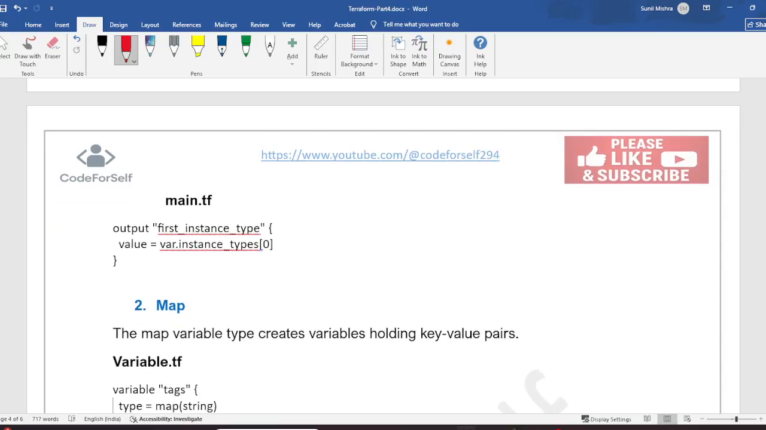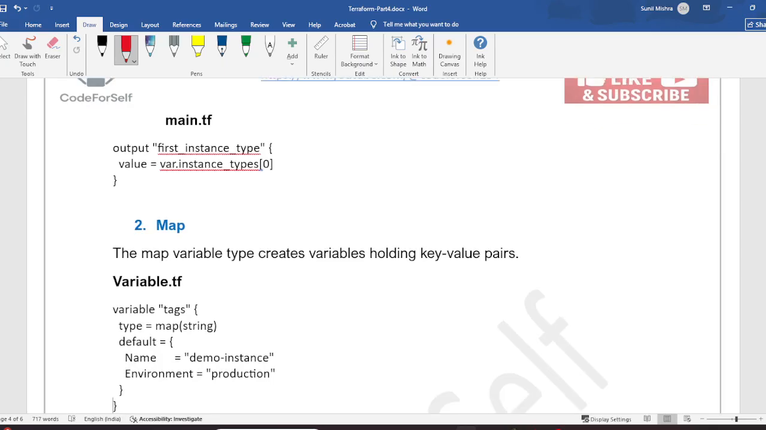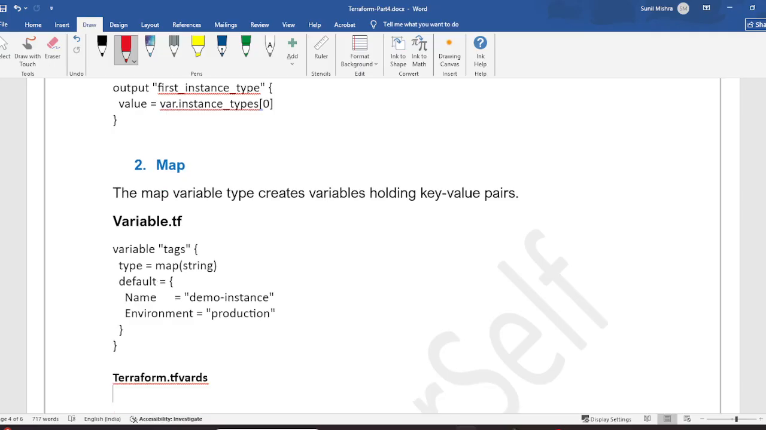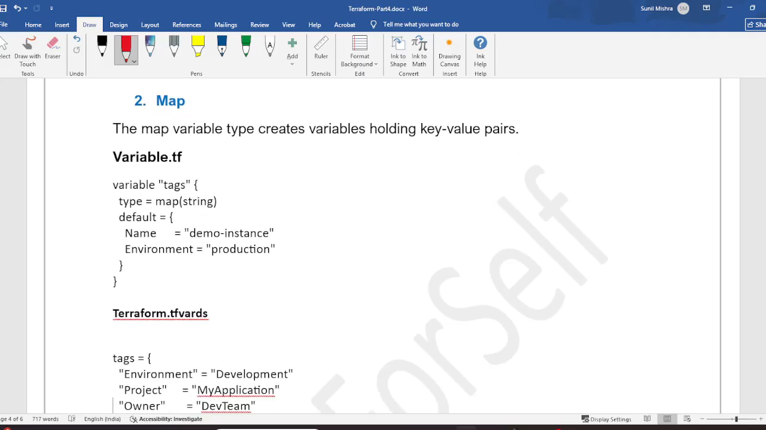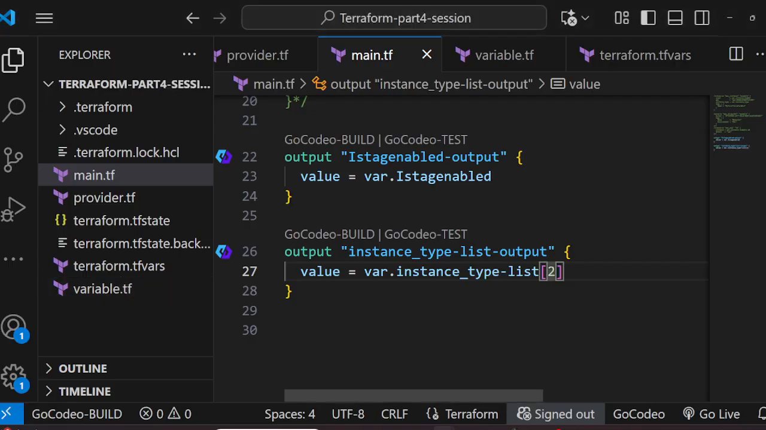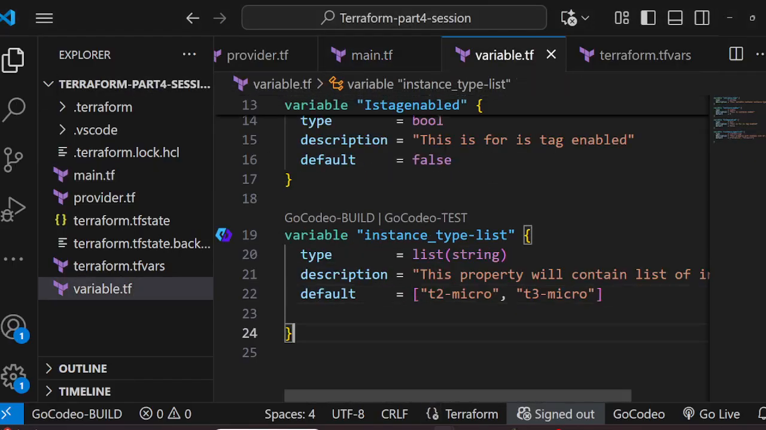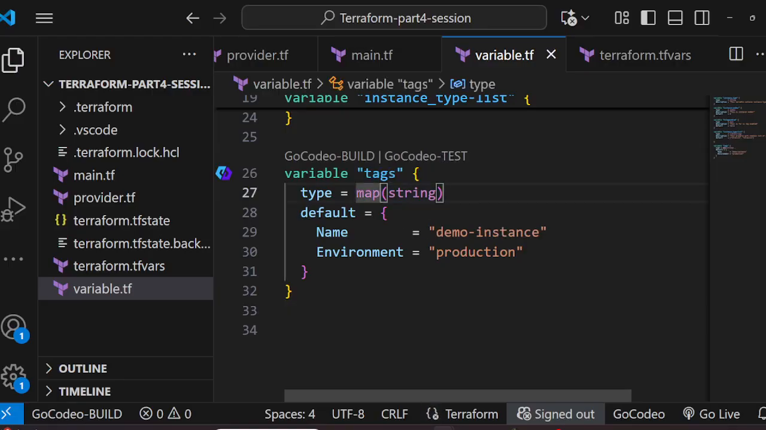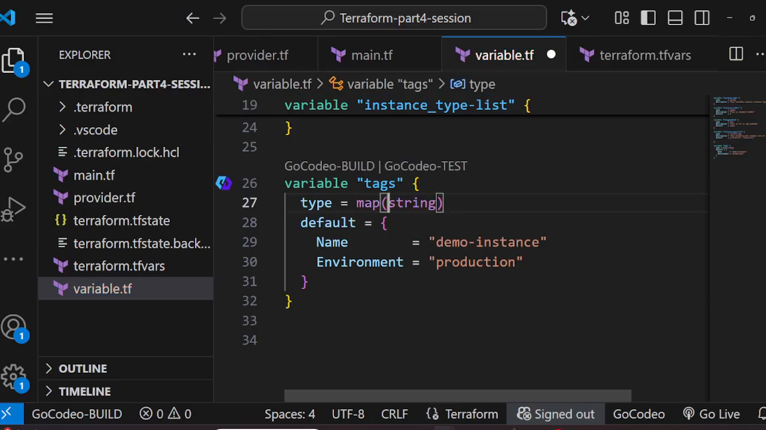Now let's go to map. So what is map? The map variable type creates variables holding key value pairs. So that is the main important thing, key value pairs, and I'm just copy pasting it to save our time. So if I go in variable.tf and simply copy and paste it, I'm saying my variable name is type. It is a map of type. So if I put the map, it asks us for type, and type can be any type. Here I'm saying string. My default will be demo instance and production.